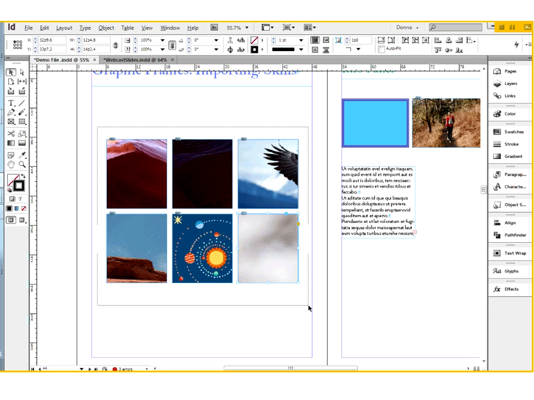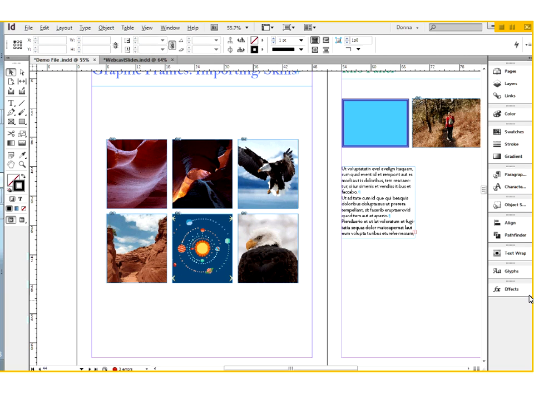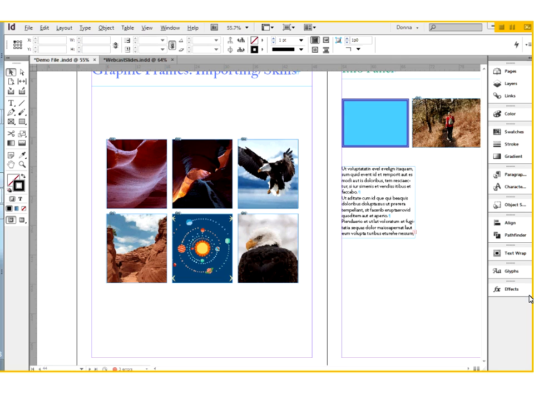And now I'm going to select all of these. And instead of using my right click, fitting, fill frame proportionally, I'm going to go ahead and click on the icon that does the same thing. And now all of these are filled. So that should be very familiar to you because we just got through doing that.